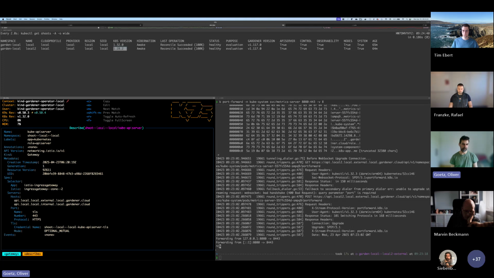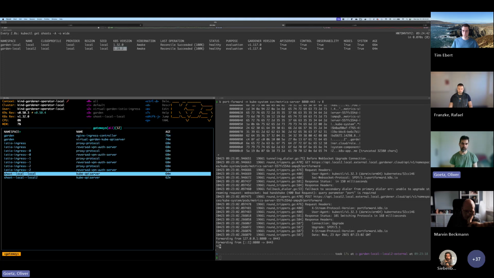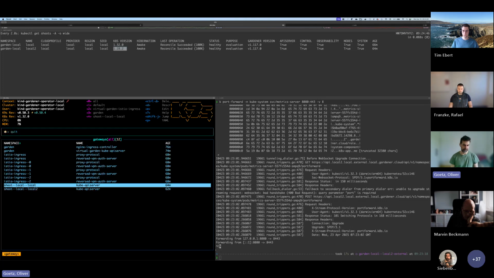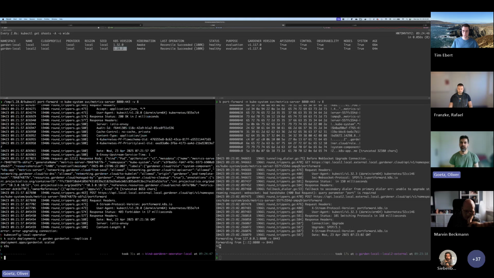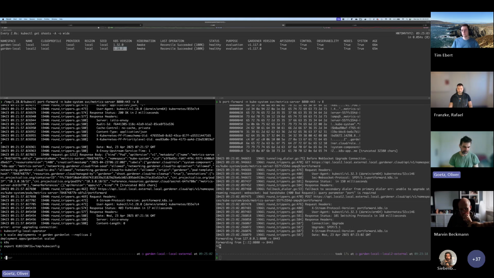And here we still have HTTPS. So, and now, as we are now running on Gardener 117, everything should work. Let's see, I didn't test it before. Okay, switch back to the kubeconfig.